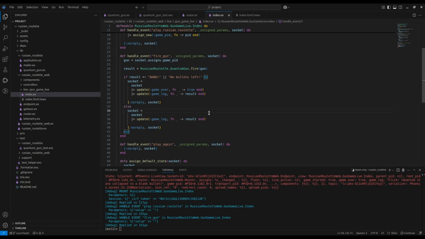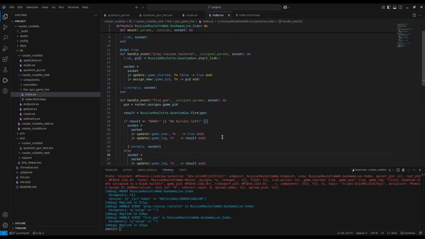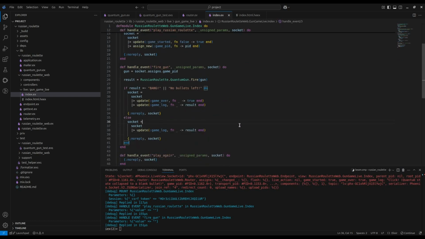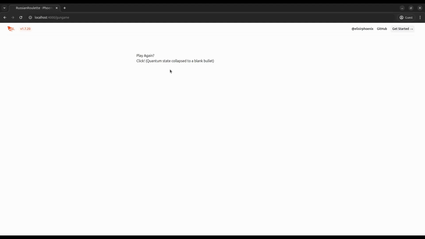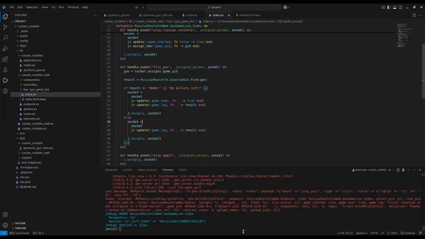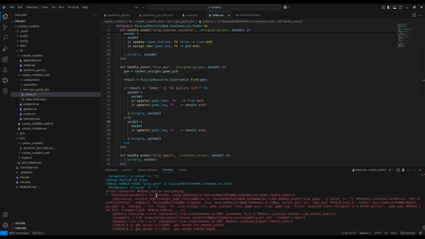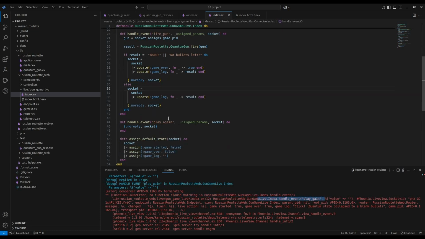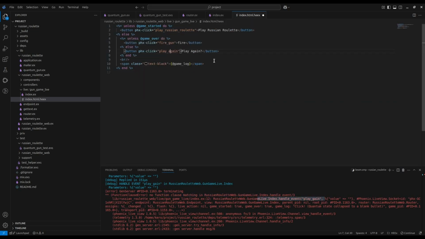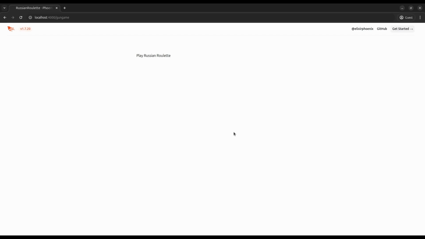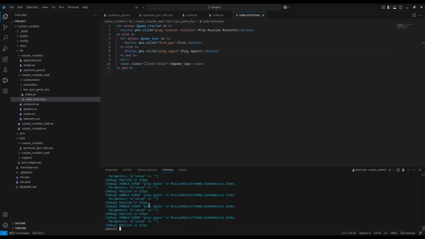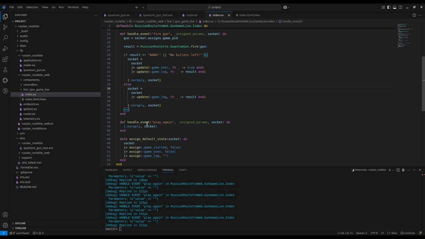So that kind of works, I think, except that our gun seems to be empty-ish, as in there's no bullets, and there should be bullets. And when we click to play again, it breaks, and we can see that we get a no function for handle_event, play_gain. I mistyped that, so we won't do play_gain. So let's fix that, and then go back to our page: play, fire, play again, play again, play again. Okay, we kind of get nowhere with our play again, but it is doing something because it now works.